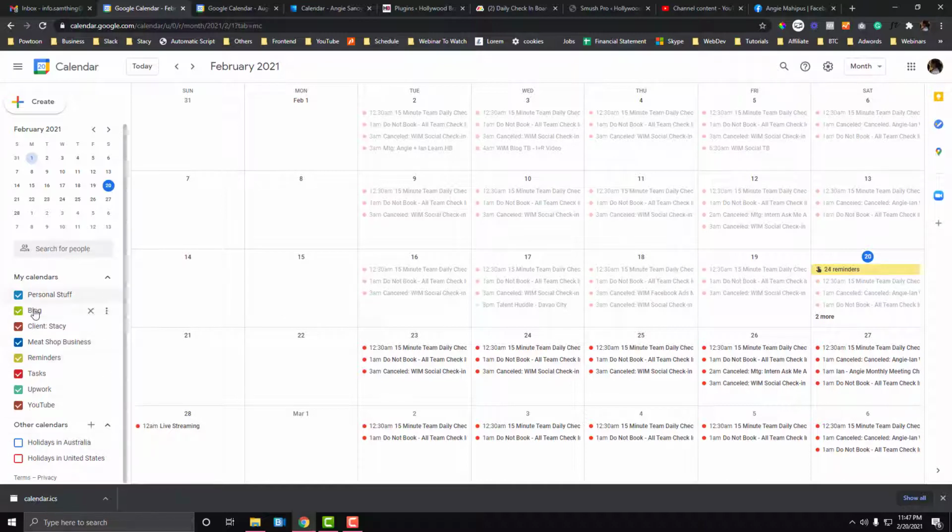So yeah, that's why you need to organize or name your calendars accordingly, so you can split your events and tasks according to their category. Okay, so I hope that makes sense.